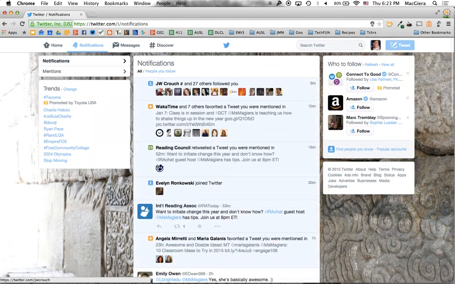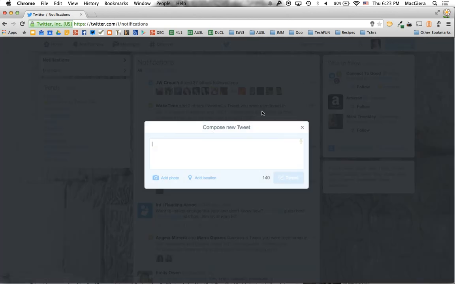To tweet directly at somebody, you just click on the tweet button and then you add their handle somewhere in it. So if I want to tweet to my friend Autumn Laidler, I might say, wow, just found the coolest science resource, check it out, and then I'll put her handle, Miss Laidler, and then I might put the link to the resource.